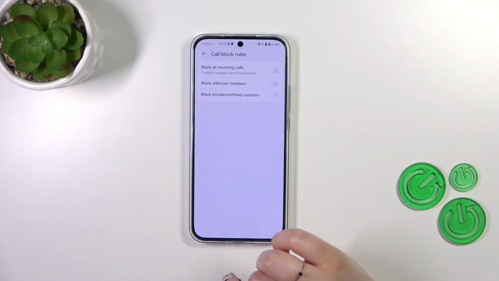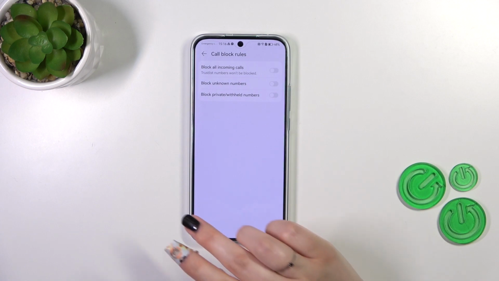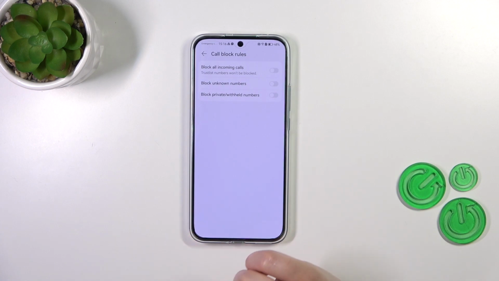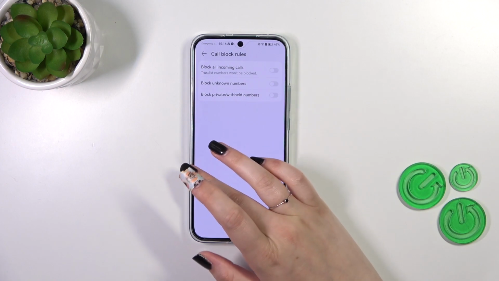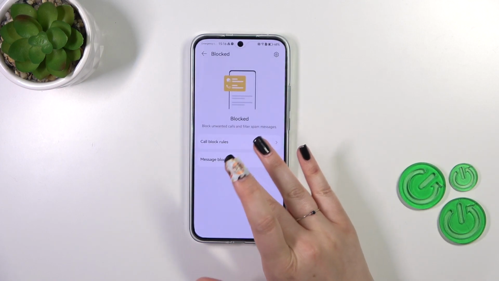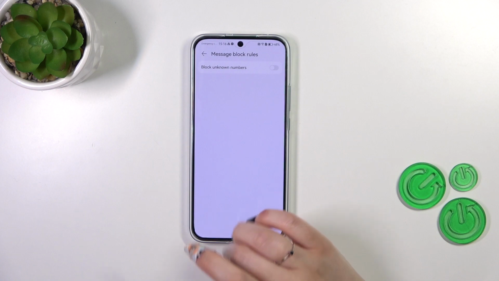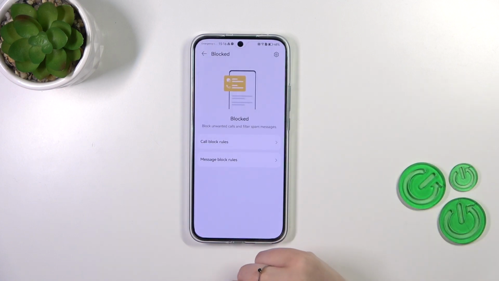Right here you can decide whether you want to block all incoming calls, all unknown numbers, or private withheld numbers. Up to you. You can activate each option just by tapping on the switcher, and in the messages you can only block unknown numbers, so the messages from unknown numbers.